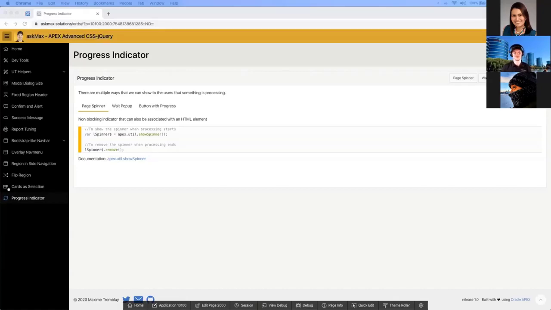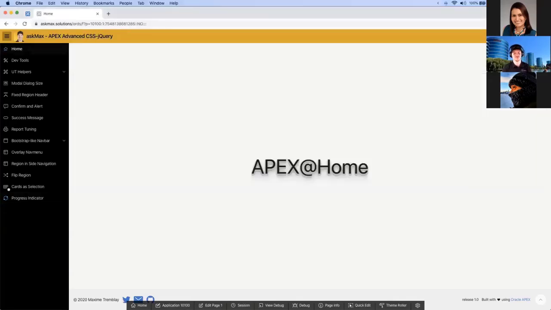Another question regarding the spinner you mentioned some minutes ago. They want to know how to add processing speed when we click any link or on page loading. So I guess if they download the application, they are able to see how to work with this, right?